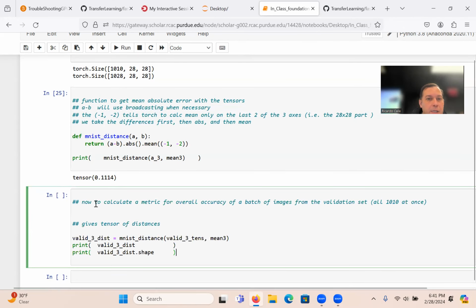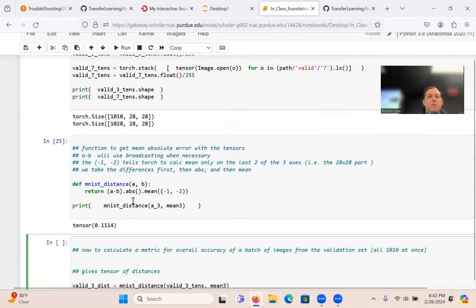So what are we doing here? Now we want to calculate a metric for overall accuracy of a batch of images from the validation set. And we want to do all 1,010 at once, right? So we want to do that batch of images. Our function that we wrote here works because of broadcasting nicely for all images as well.